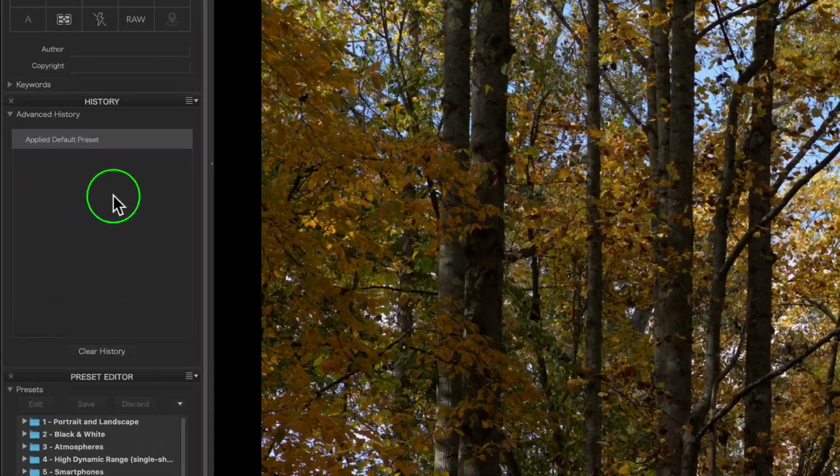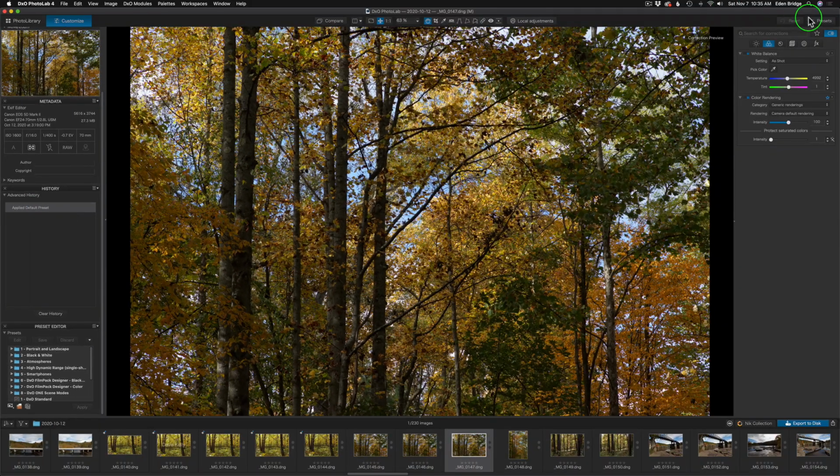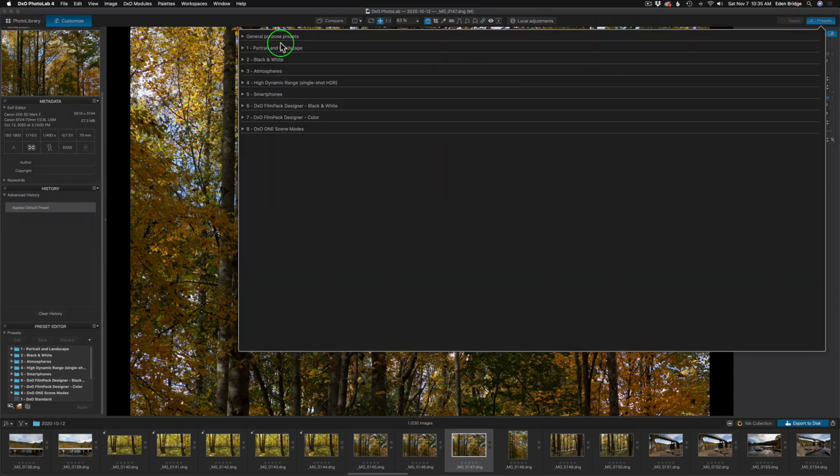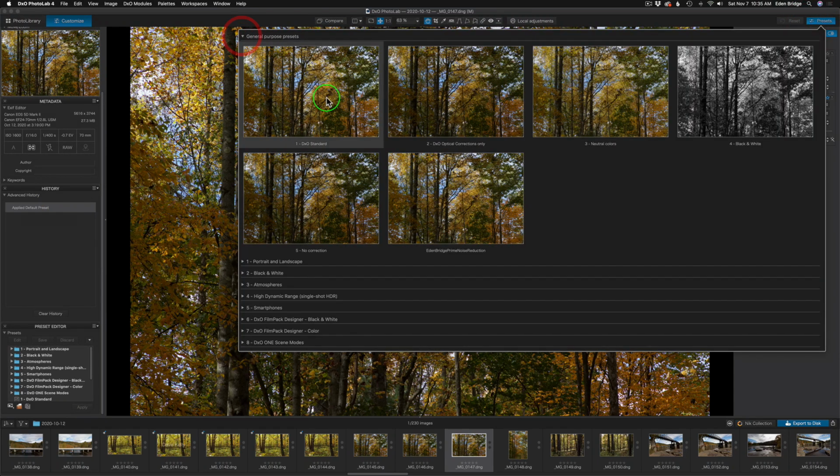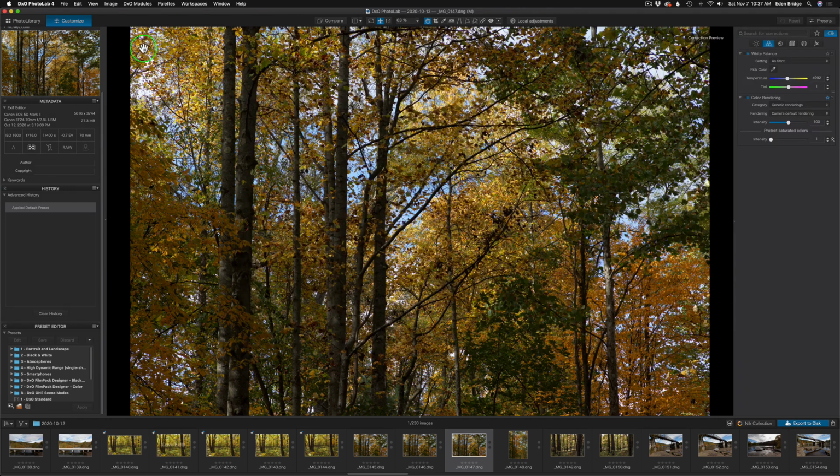Now let's look over here at history. You'll notice right here it says applied default preset. Now that default preset would be this preset under general purposes right here, DXO Standard. And that preset is used by DXO PhotoLab by default. Okay? And if you come up here to PhotoLab 4 and click right here, it's going to be different on a Windows machine. I'm on a Mac.